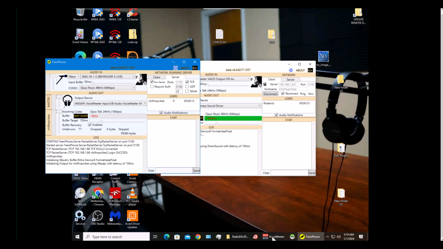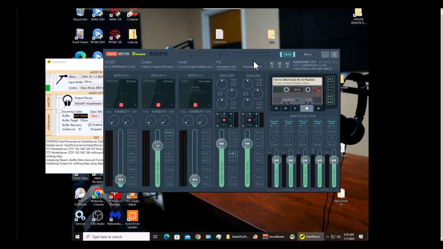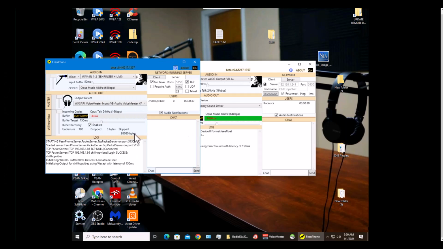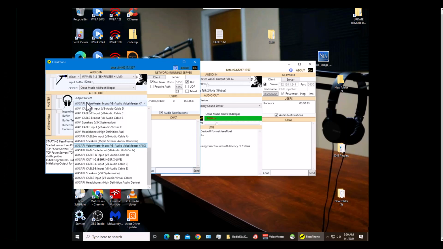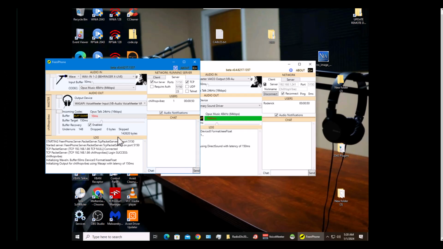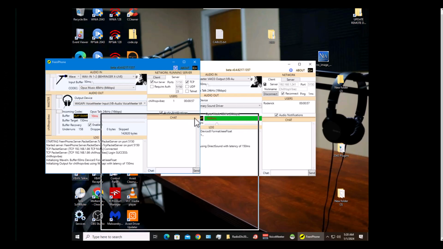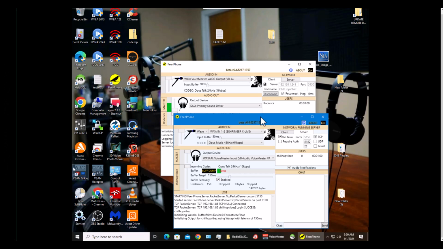Okay. I think I need to go to my Voicemeeter here, because I think I selected Voicemeeter. I don't see it showing up here yet. Hold on. I am going to choose Voicemeeter input. Okay, I'm not receiving. What happened? Oh, the radio station stopped playing.